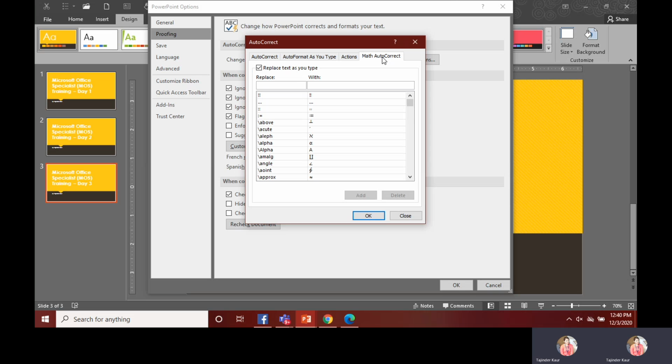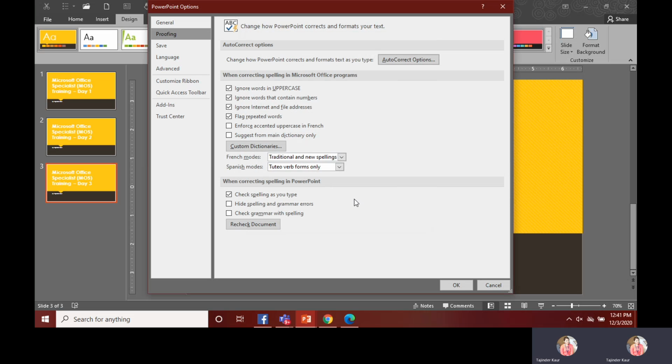Then next is math autocorrect. These are the various symbols for mathematics, wherein the people who are typing mathematics can use these words. Like you can just type backslash above and press enter, and your text will be converted with this particular replacement. Okay, so after that, now let's click OK here. So this particular part is clear.